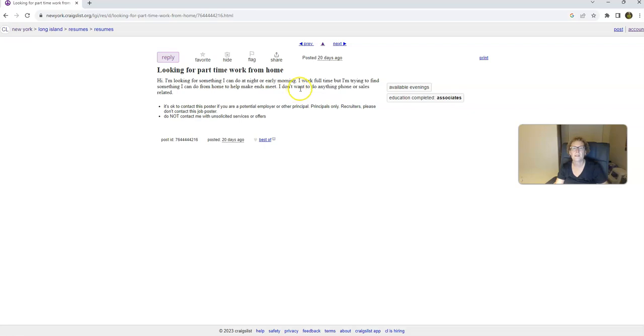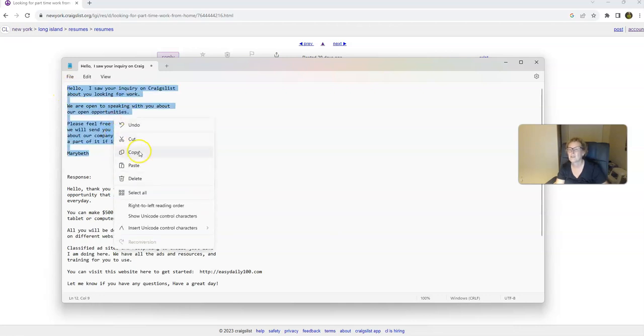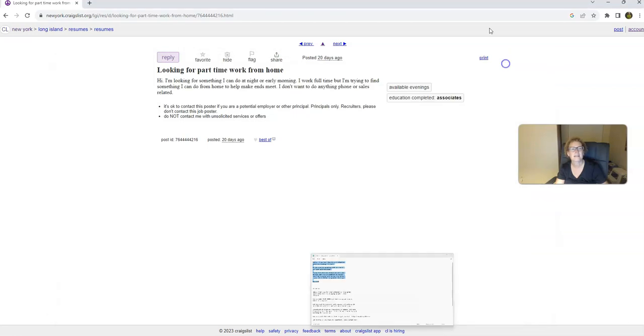They don't want to do anything phone or sales related. Folks, there's no phone work involved here. All we're doing is simply copying, pasting, and posting for profit these ads using a simple copy and paste ad. So we're going to go ahead and copy this, okay? And let me show you how easy this is. This is the second one I'm going to do.